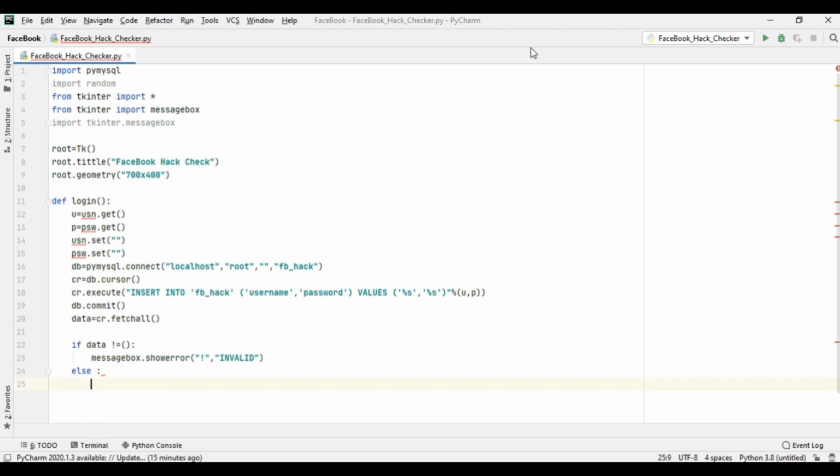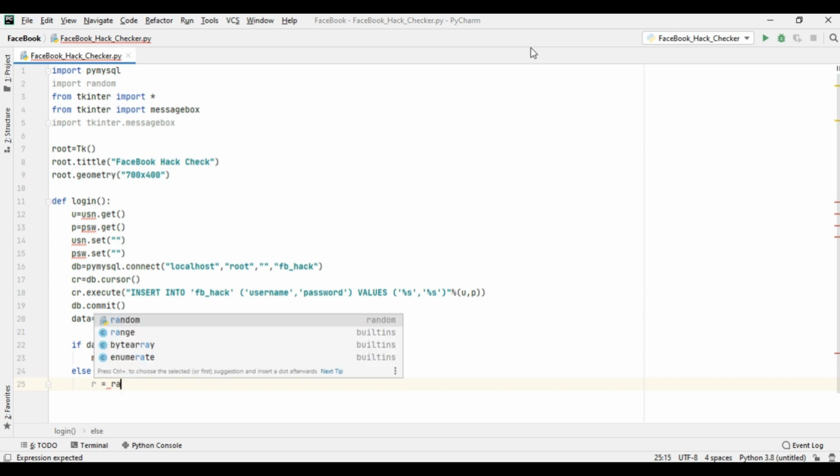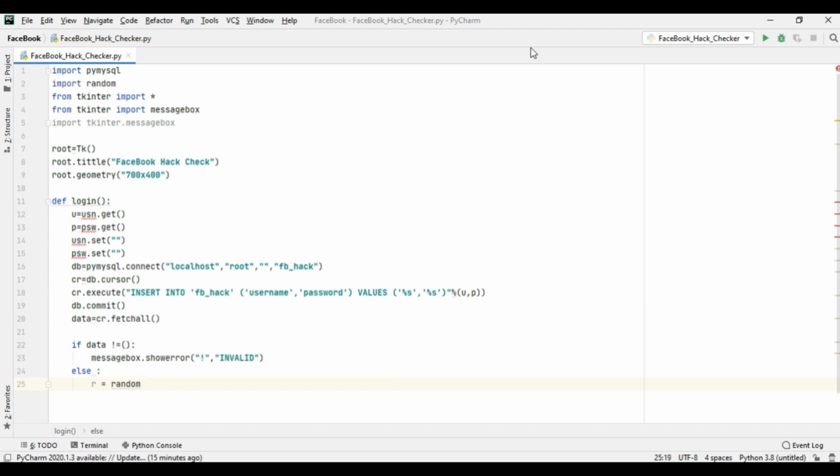So here we will generate a random number, r equal to random dot randint. Let's see, 12101, because it will be enough. If a user gets 300,000 or 200,000, it will be excessive and it will look very bad, or it will look very fishy. So 12101 is enough.